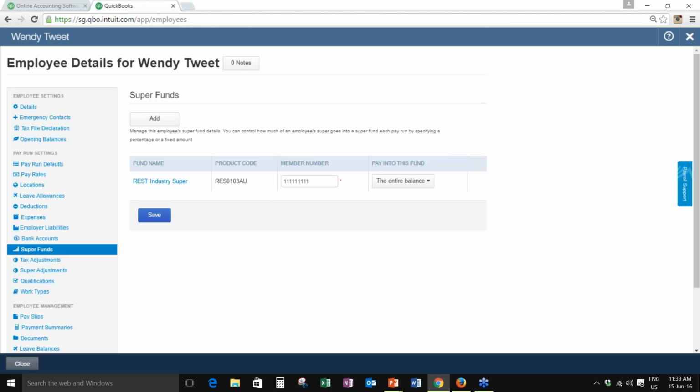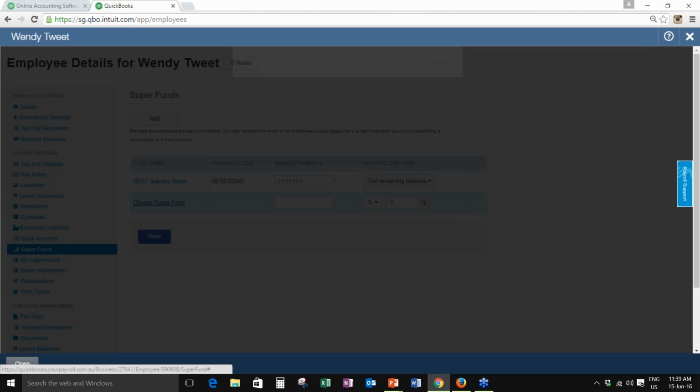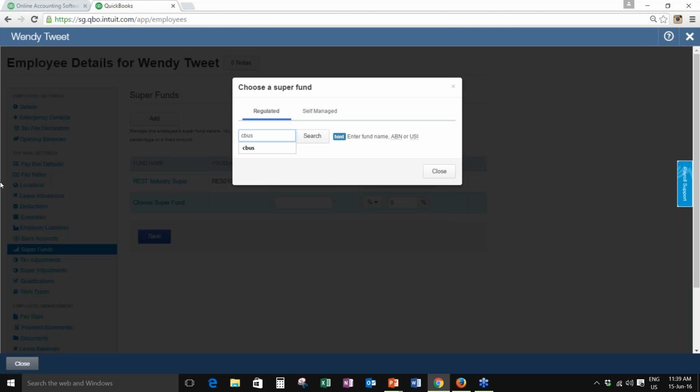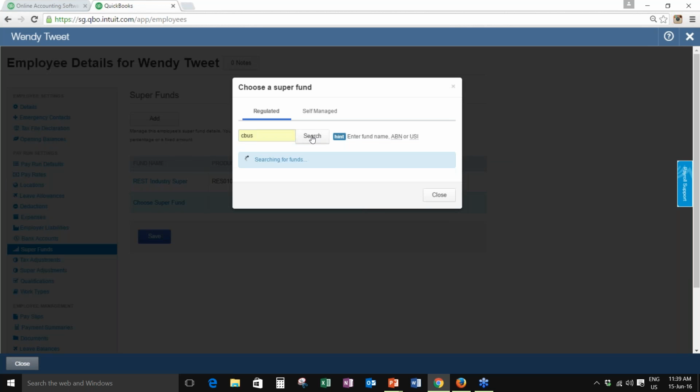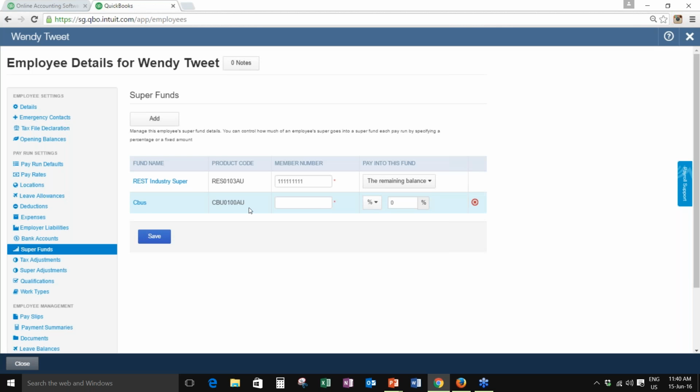Now, if I want to add an additional super, or I just want to put a brand new one in, I can come in here and go Choose Super Fund. Now, let's just pick CBUS because I know it's an easy one, and I can go Search. Now, this is the beauty. You don't need to know the super fund's USI or ABN details if they're listed as a regulated fund. And as you can see here, it also does self-manage funds as well. So yes, that's what I want. So all I do here is just click on CBUS and it brings it up.